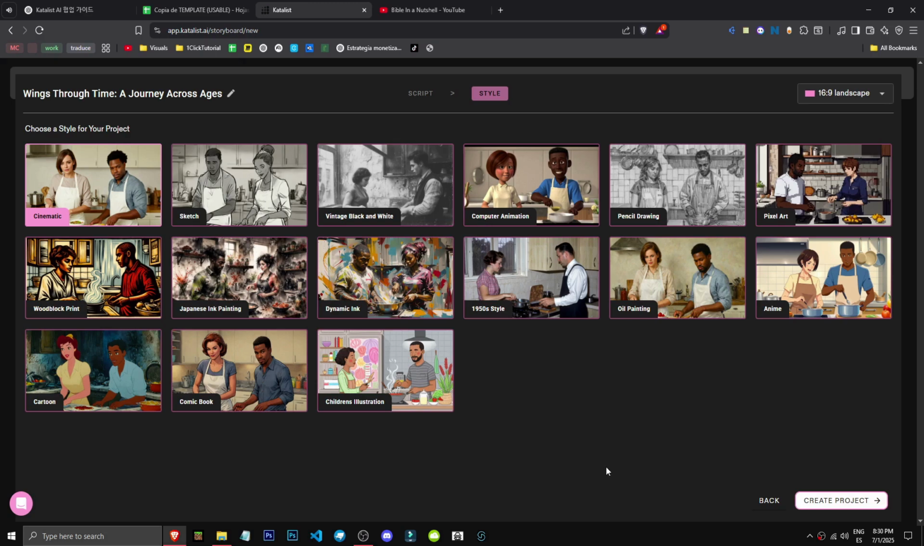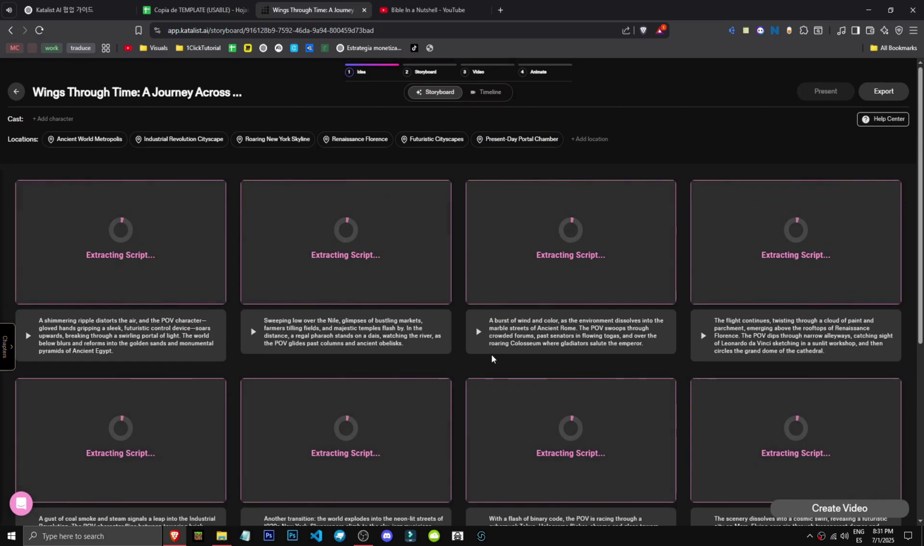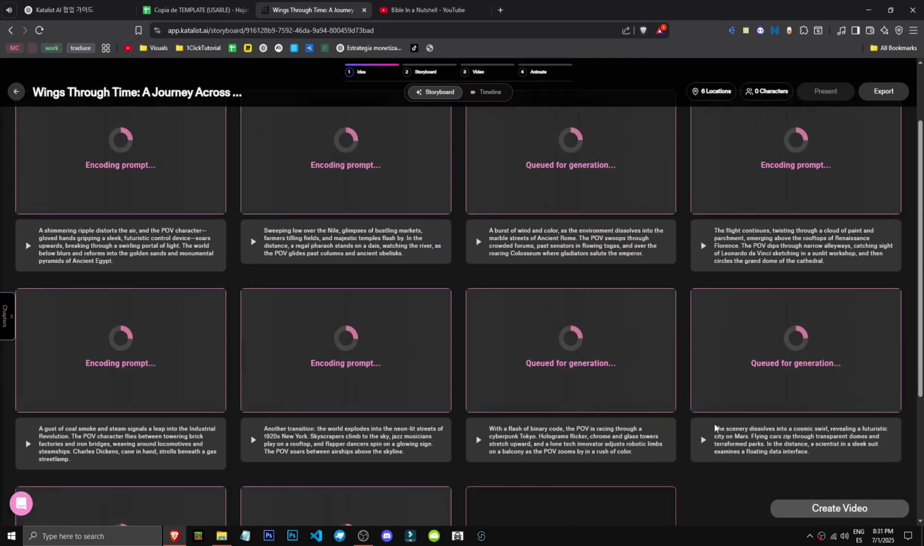But typically the styles that fit best are either cinematic, which needs high quality, or lower quality ones like comic book, anime, or cartoon, which always work well. For a 1950s vibe, pencil drawing could work, but color is usually better since black and white might bore the audience after a while. Alright, let's wait for the images to generate. As you can see, it's created scripts for each image, so let's check them out.